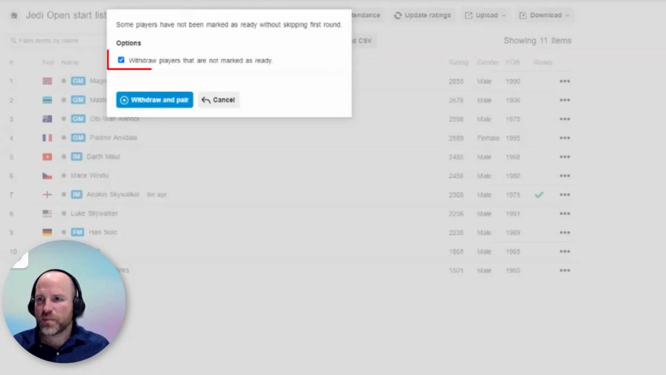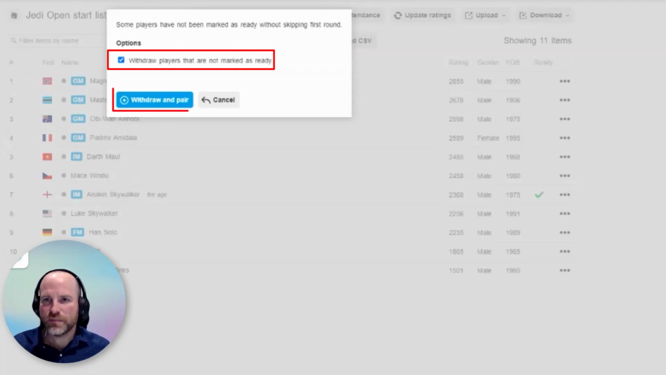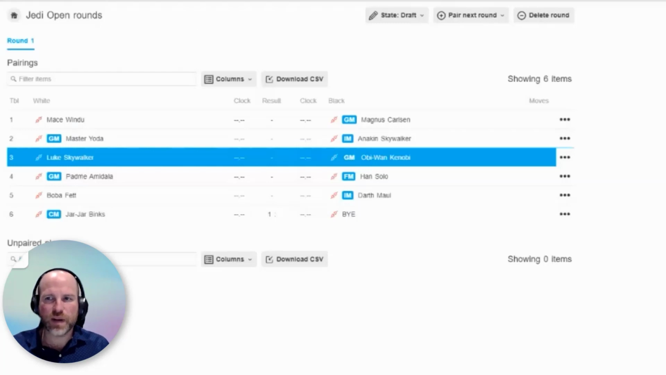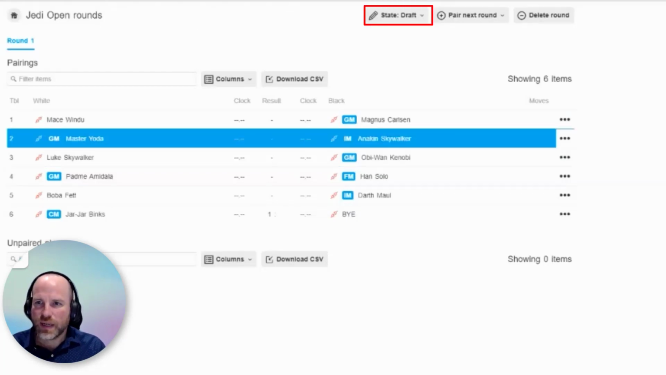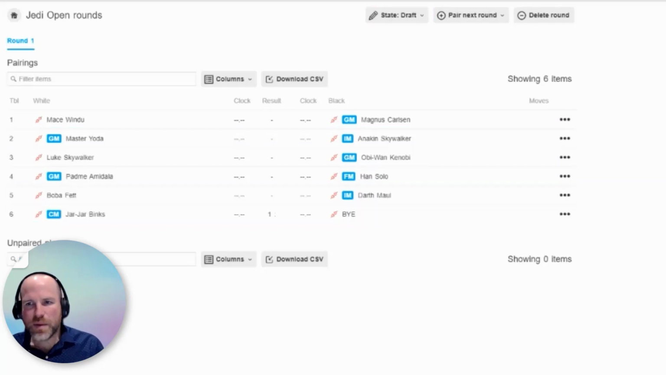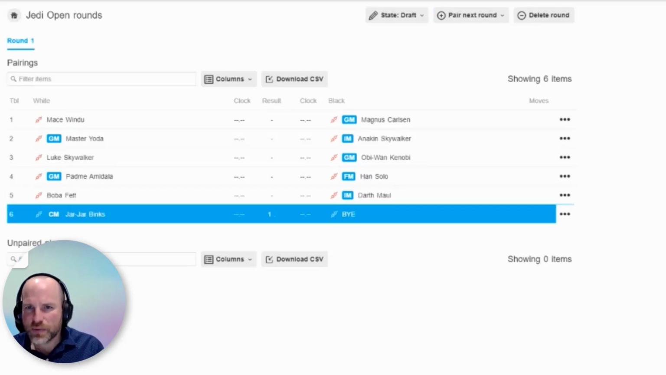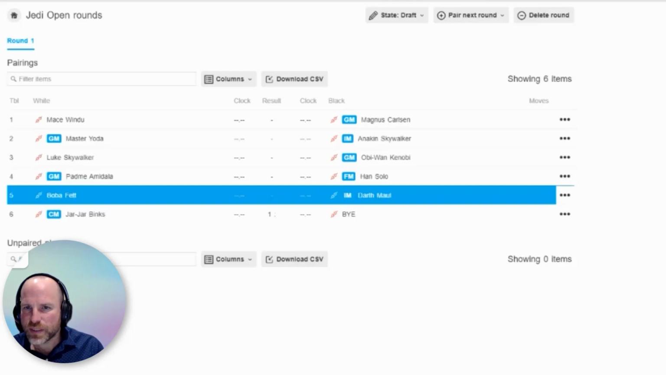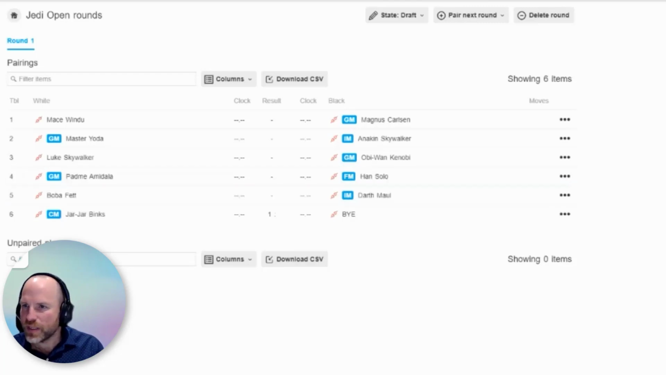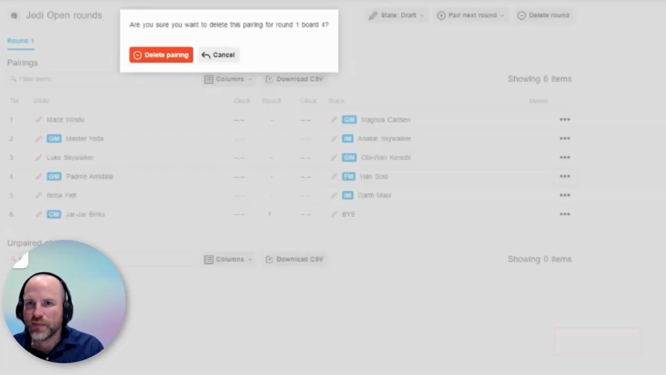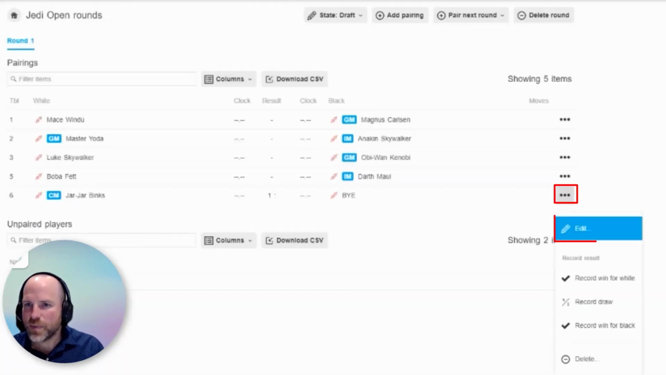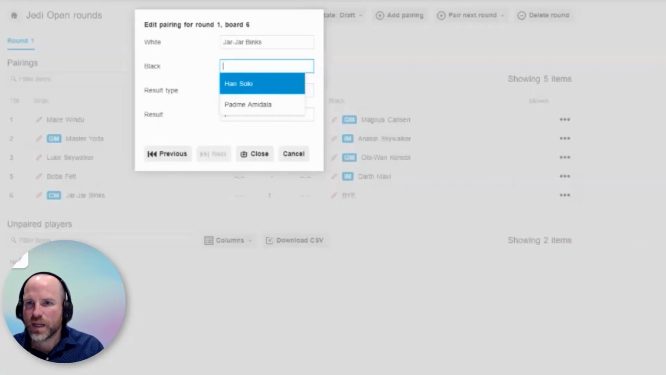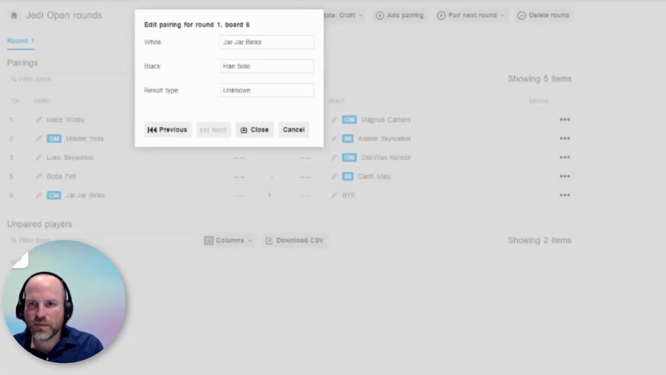What do we want to do with all of the players who are not checked in? Okay, if they're not checked in, at the moment, I'm going to pair all of the players. I want the full round paired up for this round. Okay, here we have our draft pairings. This looks okay to me. Maybe I want to change something. So actually, maybe I want Padme to get the bye instead. So I'm just going to delete this pairing. And I'm going to edit this pairing here. I'm going to put Han Solo in there. And that's an unknown result so far.